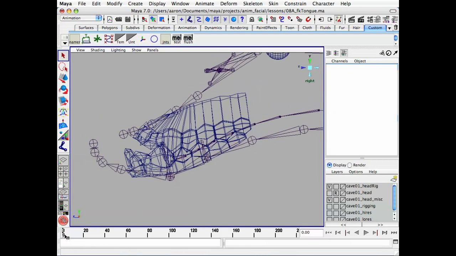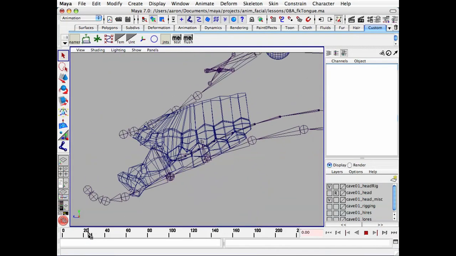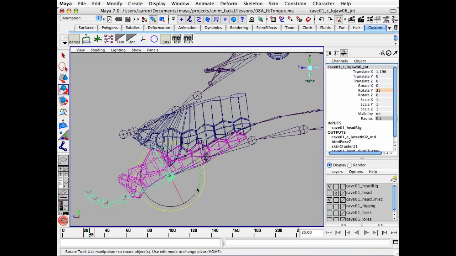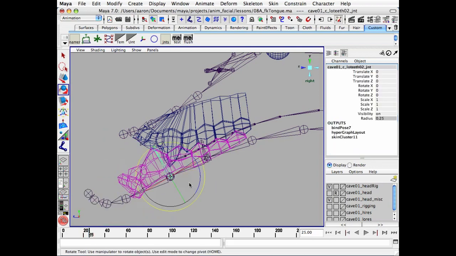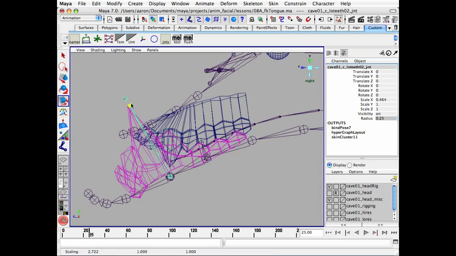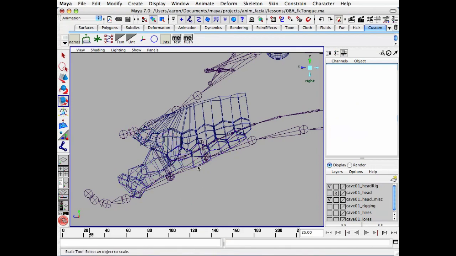So here's the default bind. Still go in and rotate this tooth joint, and also scale it down and up. We can change the weighting toward the bottom to lock it to the low jaw joints as well.